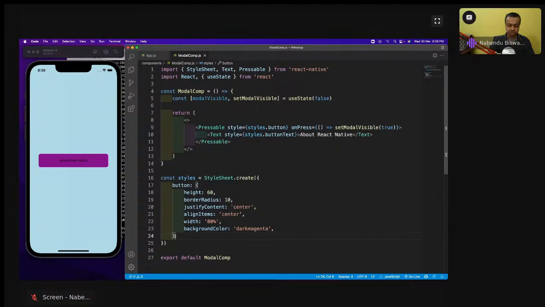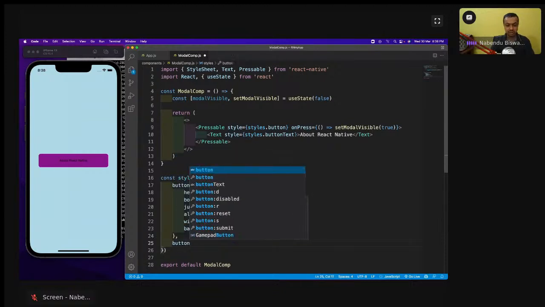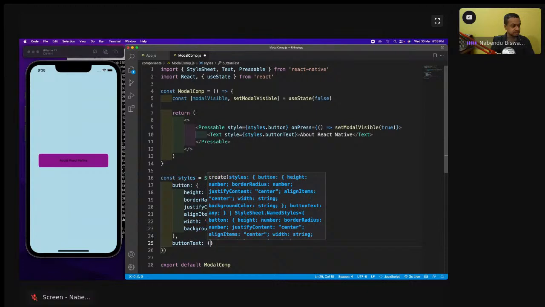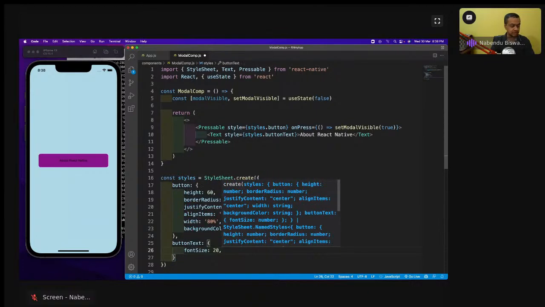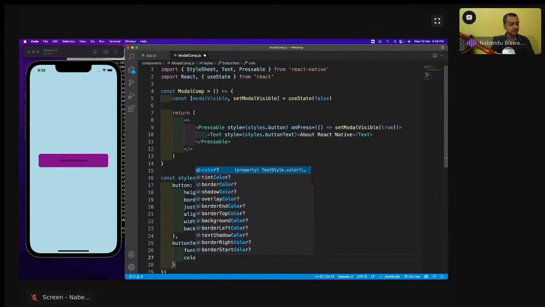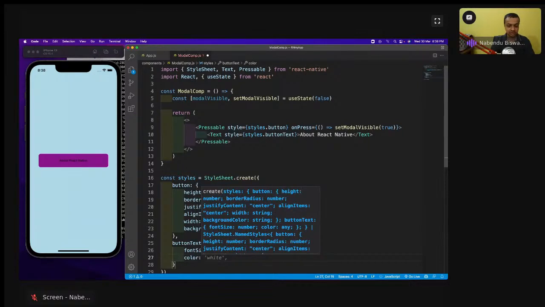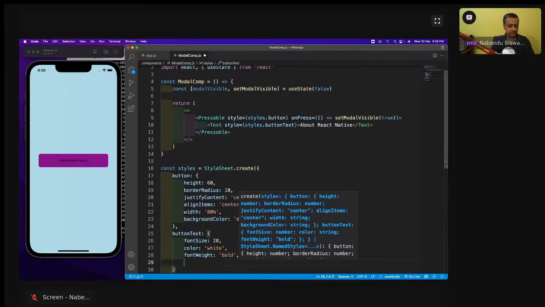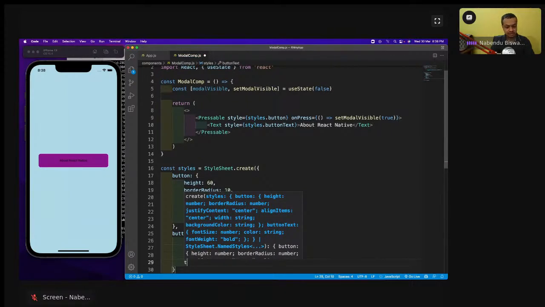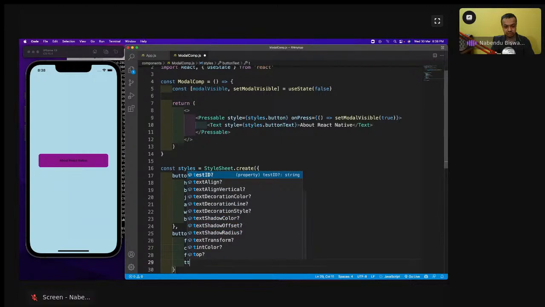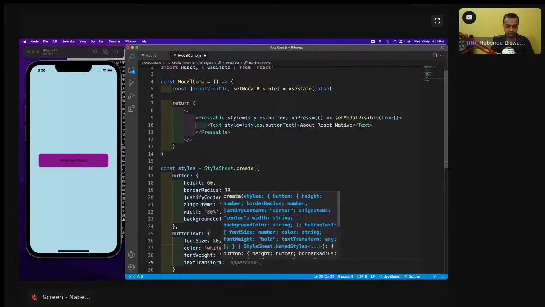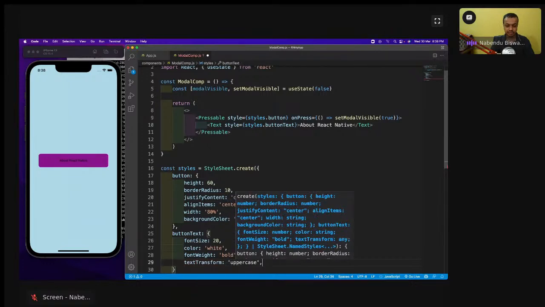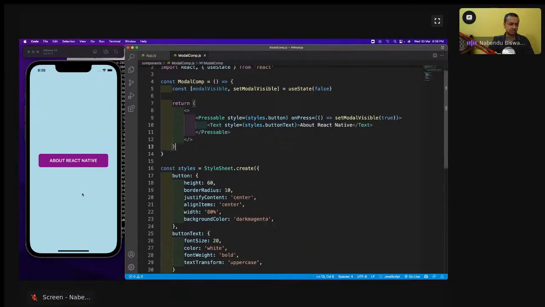Now I have to give the button text also. So button text is like font size is 20, color, because on a darker background the color white is always suitable, so color is white, and font weight is bold, and text transform is uppercase. Save it. So it is looking nice. Okay, it is looking okay. So that is there, and the button is looking nice.